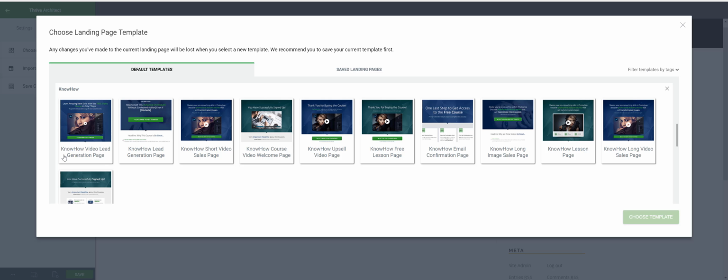And as you can see, there is, for instance, here a theme. It's called Know-How, a video lead generation, right? So that speaks already for it. The purpose of this page is to generate leads with the video. And there is another one, called Know-How Lead Generation page. So there is no video. This is a sales page. This is already different. And then you have a welcome page to a know-how course or whatever.